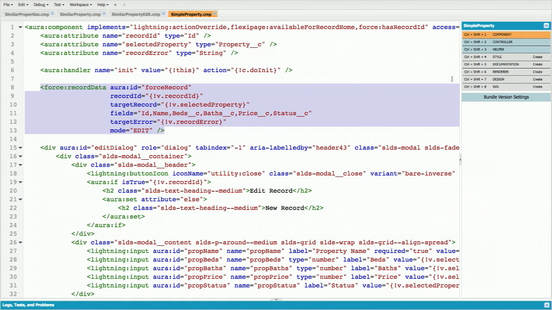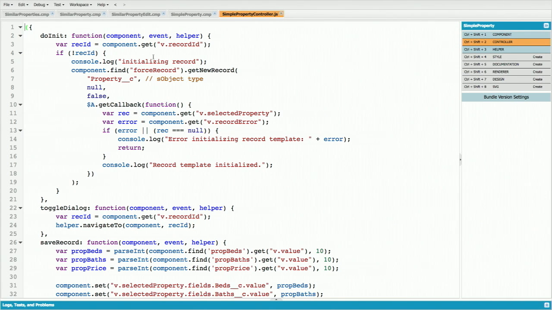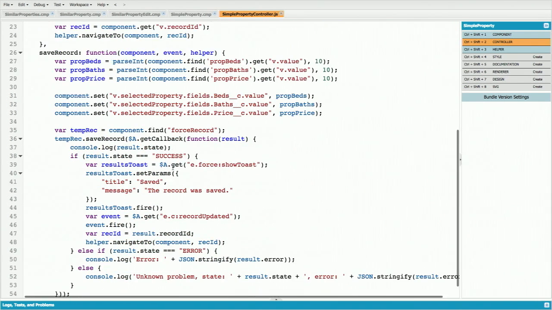Now, not only that, in my controller, I'm doing a little bit of magic because in my controller, when we initialize the component, we're actually asking whether or not a record ID is present. So when I clicked on the edit button, it knew there was a record ID. But when I clicked on the new button, it knew there wasn't a record ID. So we went ahead and used force record data to create a new record right there for me. And then a little bit later, we just simply called the save record method of force record data to save what we had entered into the dialog.